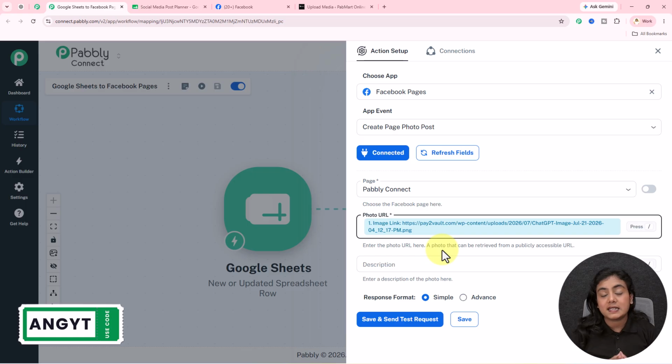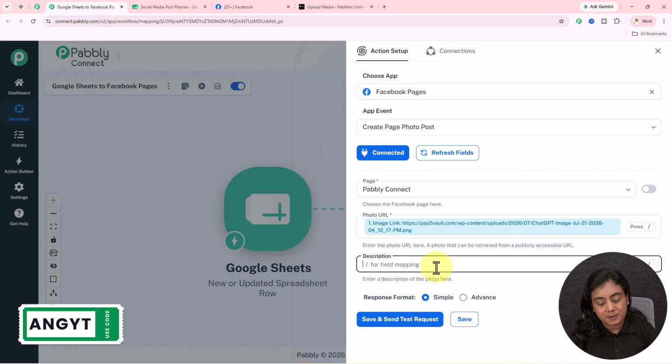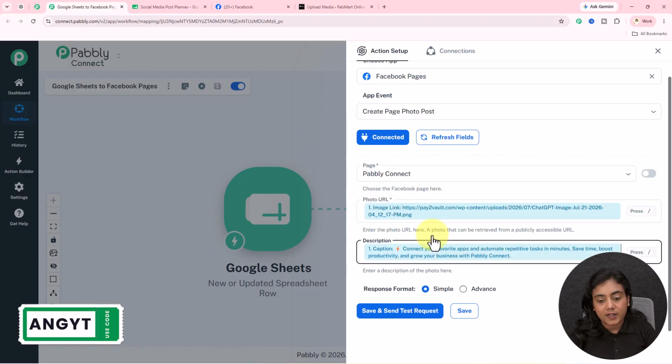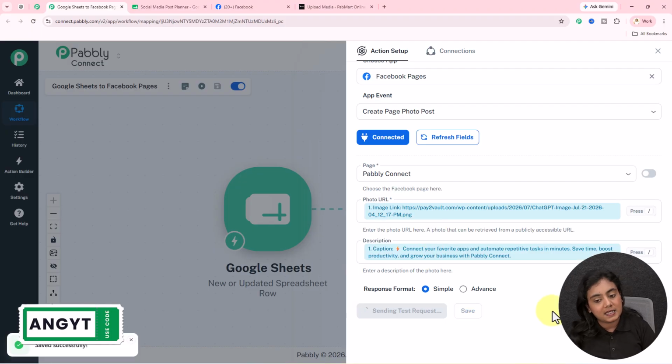As this data is now mapped, it has become dynamic. Now, whenever a new photo link is captured in the previous step's response, that new data will automatically be updated in place of this mapped data. In a similar manner, I will map the data of the caption that I've received right over here and click on the Save and Send Test Request button. As soon as I do that, I'll show you the kind of response I will receive.